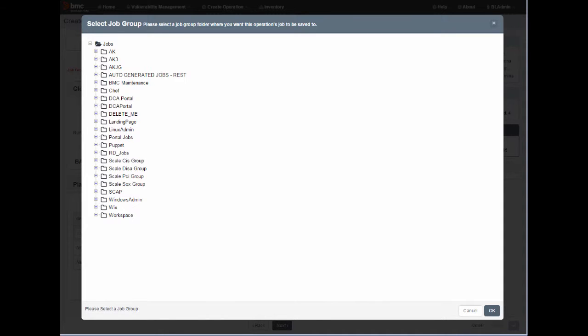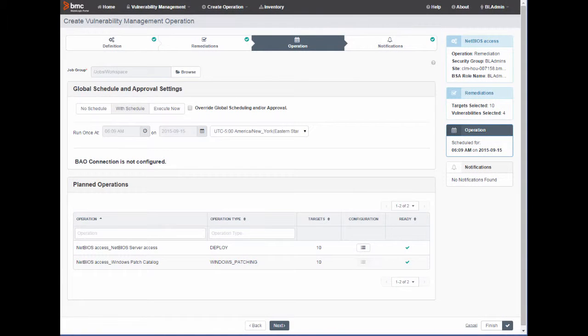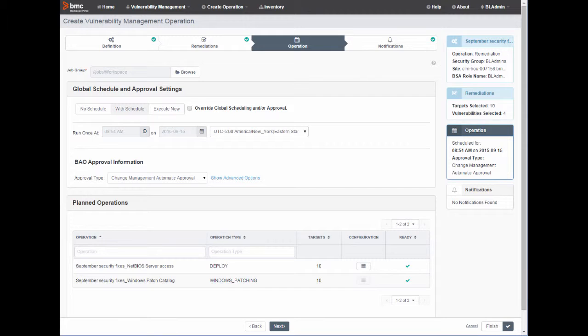You are prompted to select a job group. This is a location in the BSA jobs folder where jobs are stored when they are automatically created by the portal. Select the jobs folder and click OK. The operations page shows the operations being created. In this example, there are two, a deploy and a Windows patching operation.